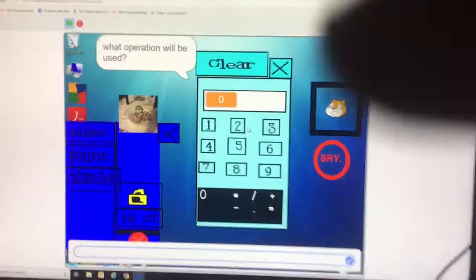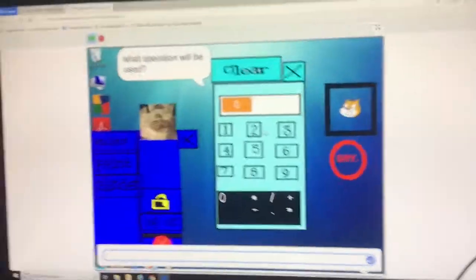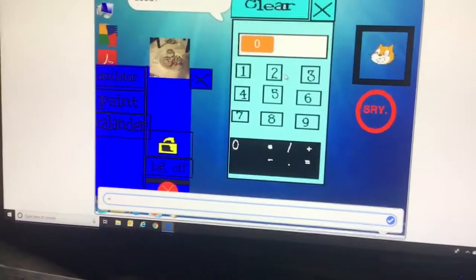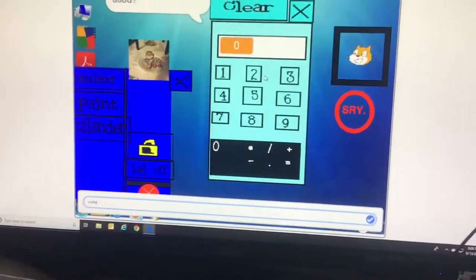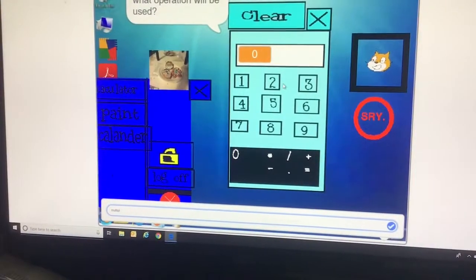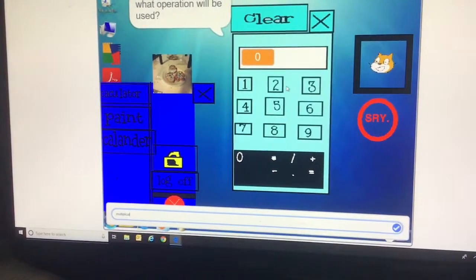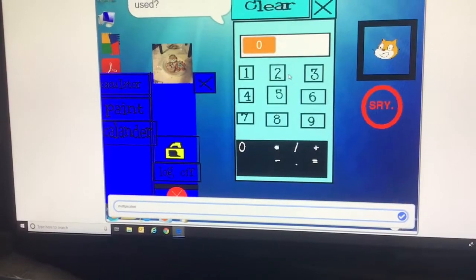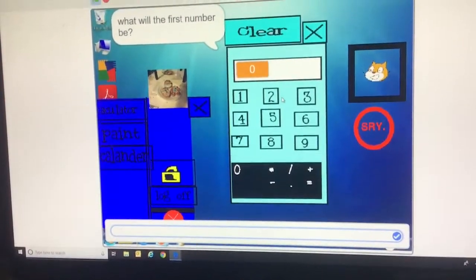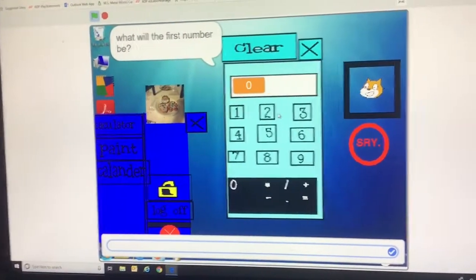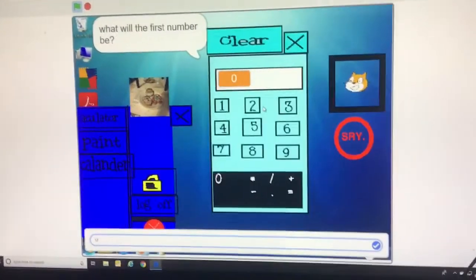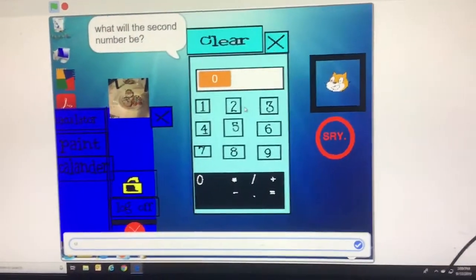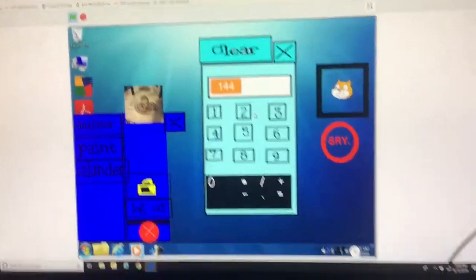Basically how you use it is you type in the operation you want to use. For example, let's say multiplication. Better have spelt it right when I was 12. Okay. 12. And basically that's how it works.